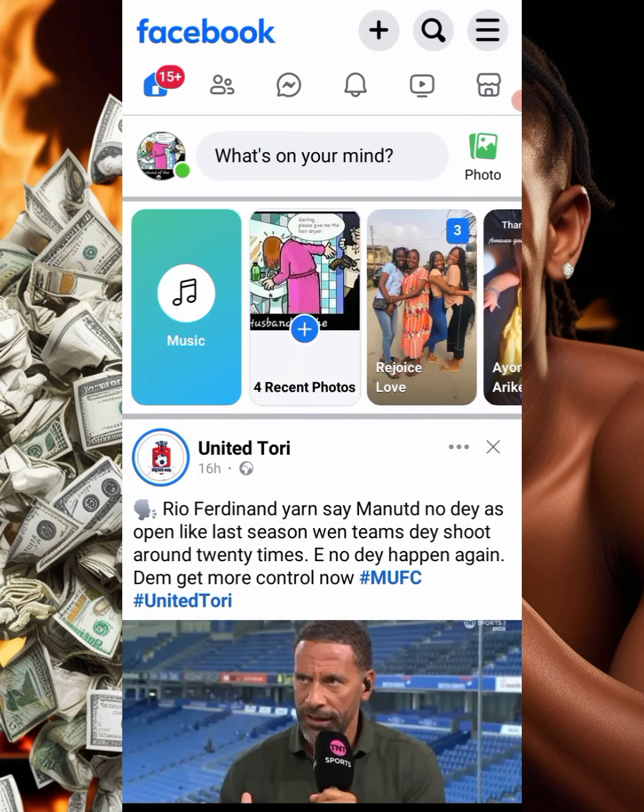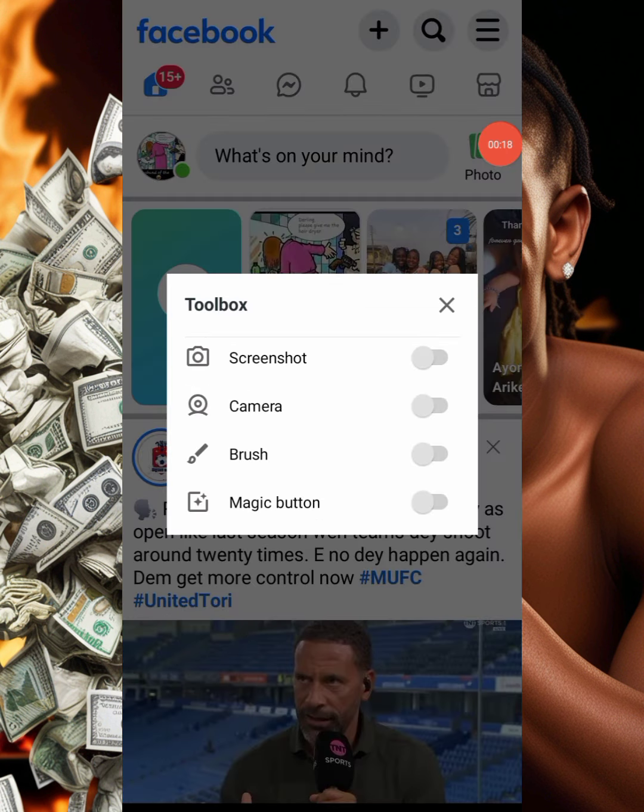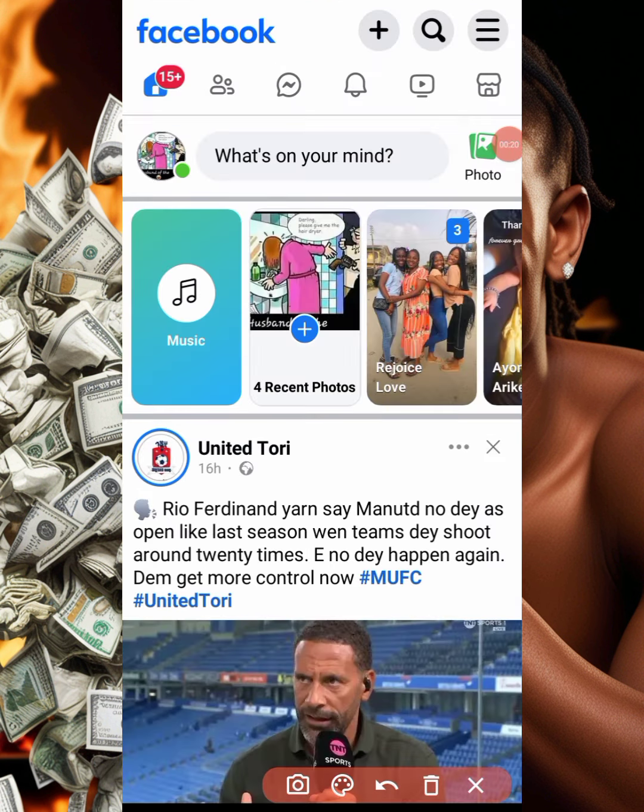In this video I want to show you how you can change your Facebook name. So the first thing you're going to do is open your Facebook app. When you open your Facebook app and get to the home page, you click on these three lines over here. Can you see these three lines over here?